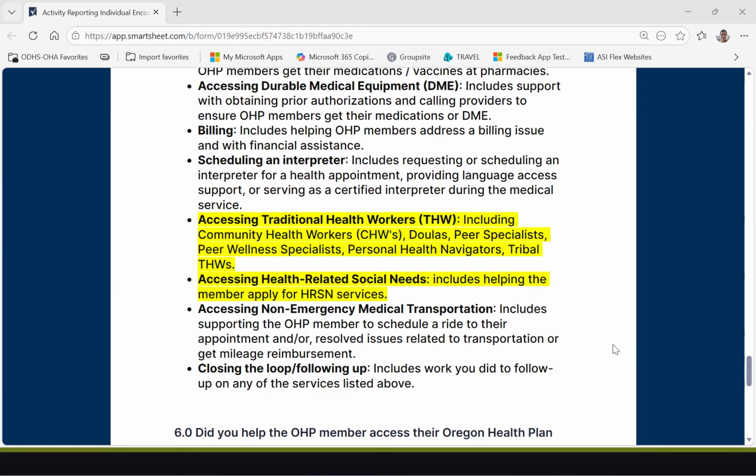And then secondly, we added supporting members to access health-related social needs. Health-related social needs is a benefit that folks on open card can also access. So we wanted to move that down here as well.